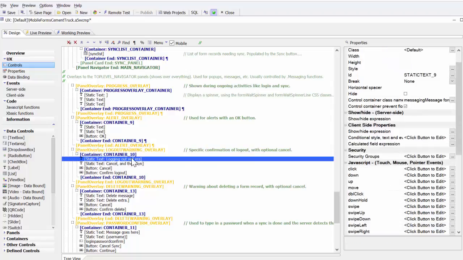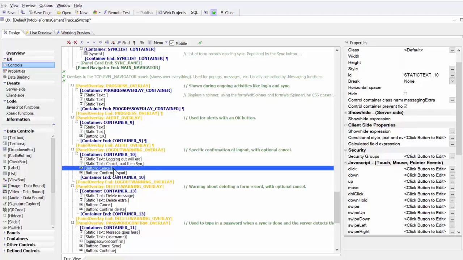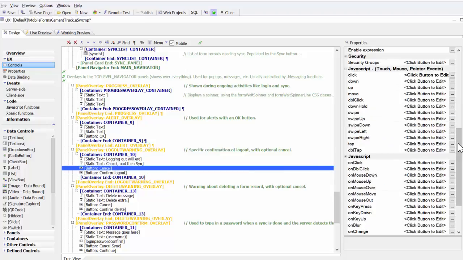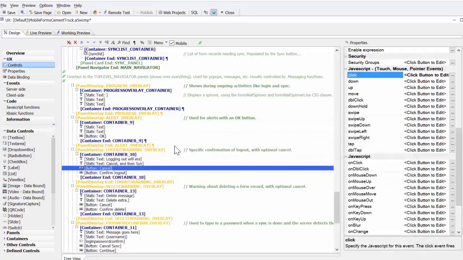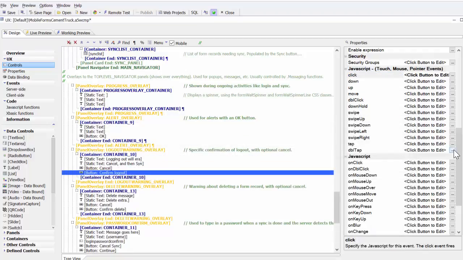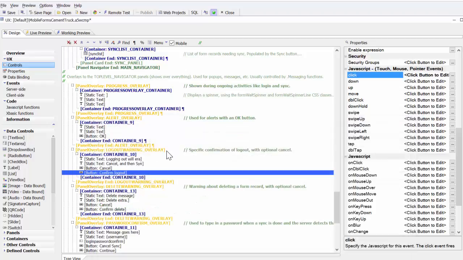And inside of it, it has logout will do this, cancel, and then the cancel button just does a hide. It's just going to cancel it, just covering over the screen. Nothing else has changed. But if you actually do a logout, the logout does a hide and then does perform logout and switches to the main login panel. So this is a simple way of popping up this message.